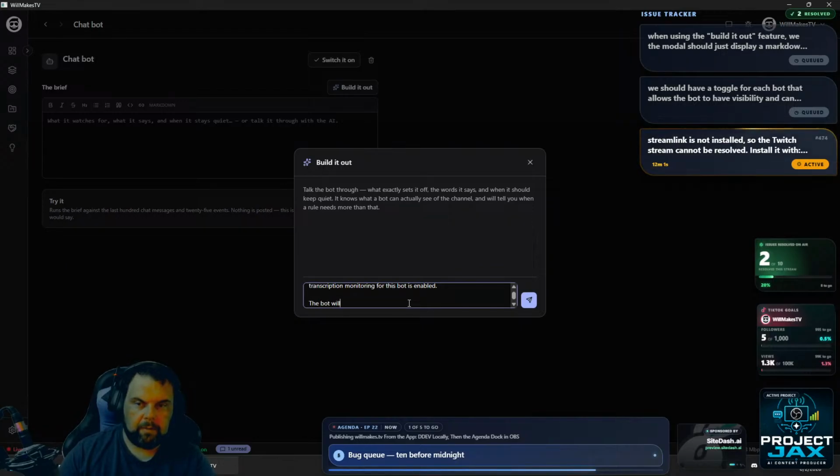The bot will allow us to define how we interact with people in the chat, as well as how the bot responds to the streamer.